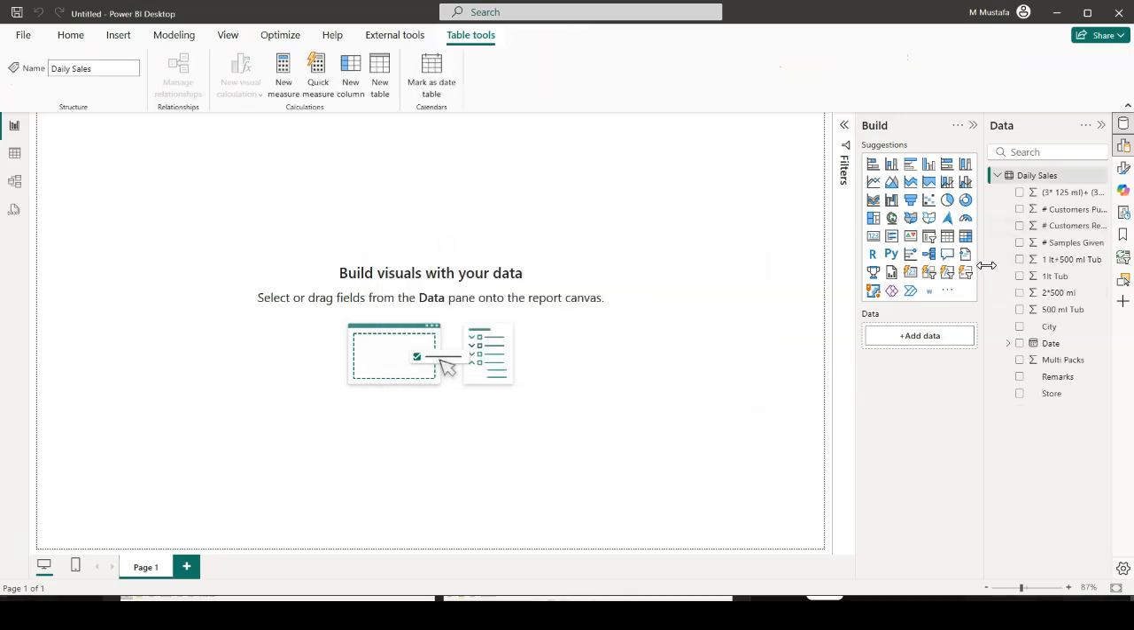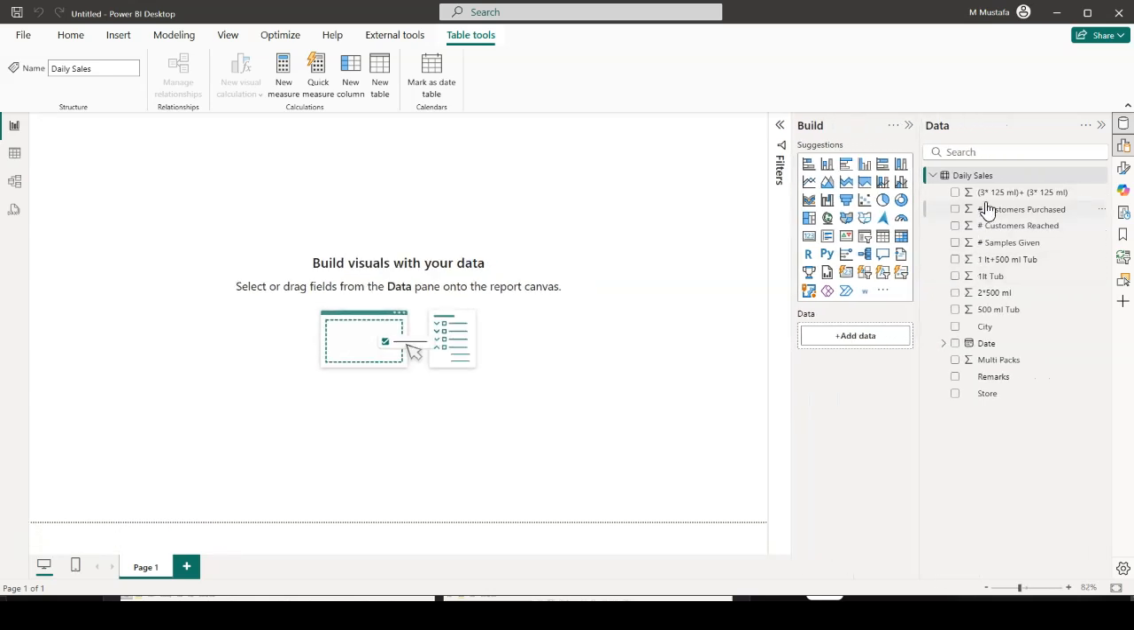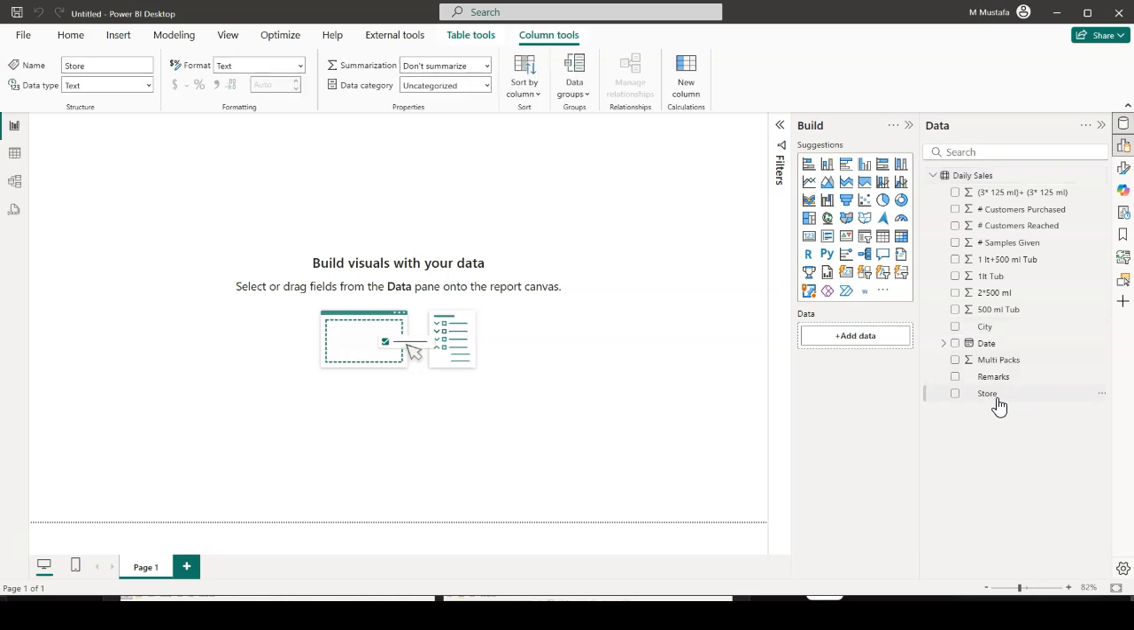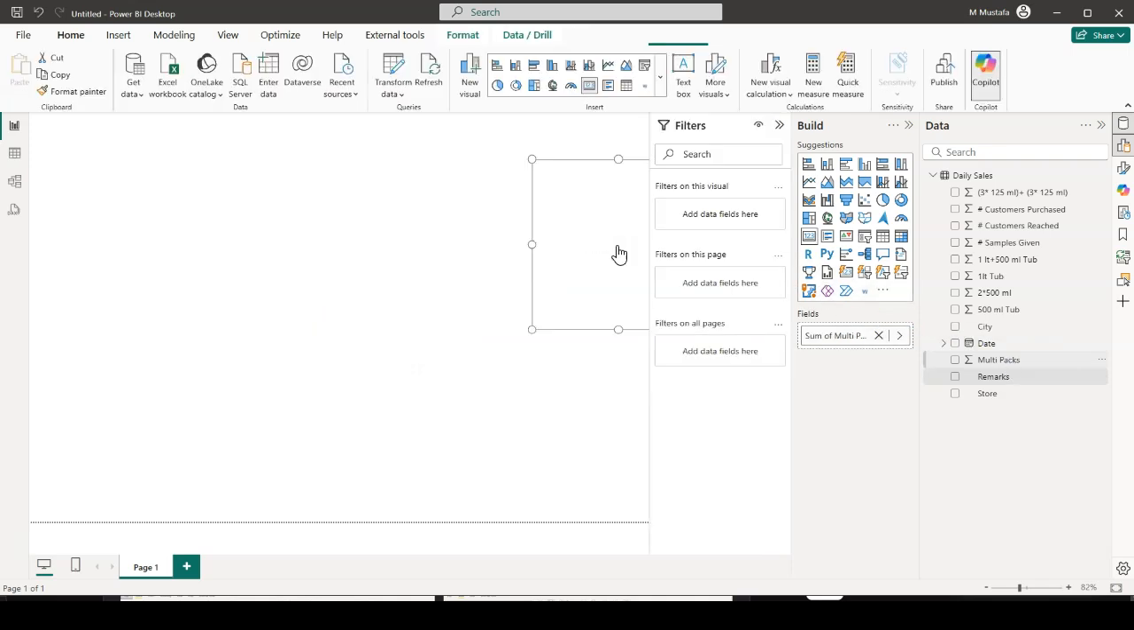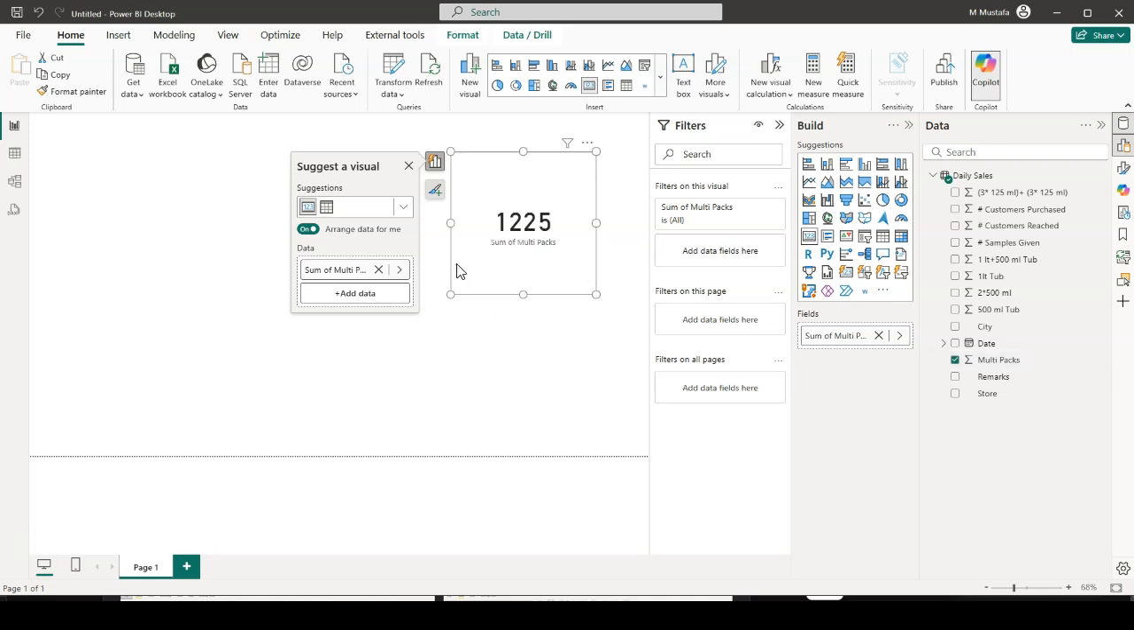Now you'll see that our columns are neat. We have all our columns here. We have the date column, we have the city column, we have the store column, we have the remarks column, and these columns, what you see where you have the sigma sign, now these are the columns where you have the numbers, right? So these columns, if I drag any one of them, in this case, let's say if I drag the multi-packs onto the report view, you see what happens, right? So it gives you the total, right?